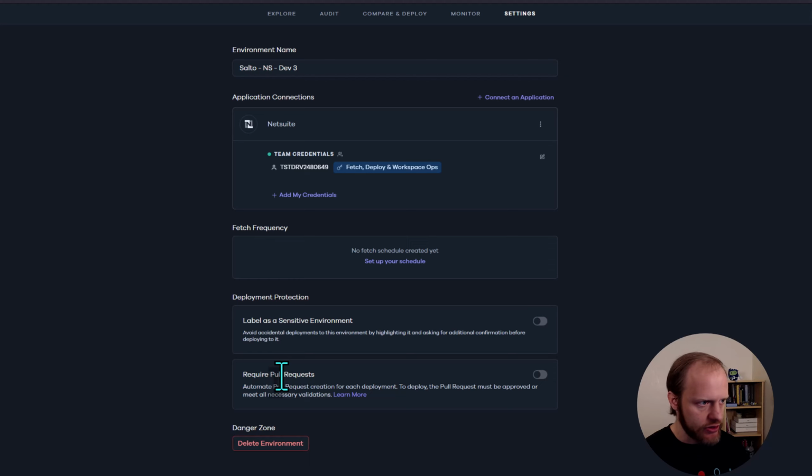Any validations or approval conditions that are set on the pull request will also be required to deploy to that account. That would include any continuous integration checks, any branch protection rules, any code reviewer approval rules, anything like that. All of those rules will apply to your deployments as well. If you're not familiar with Git or with pull requests, that's okay. You can easily save this feature for the future.